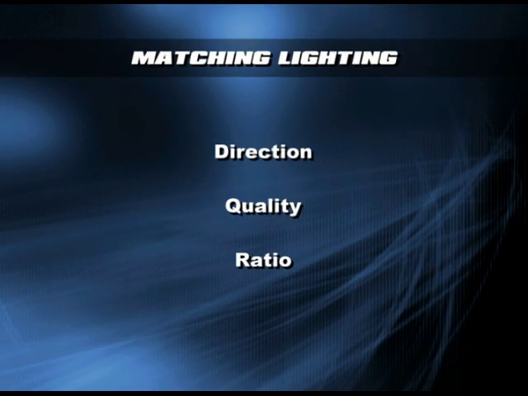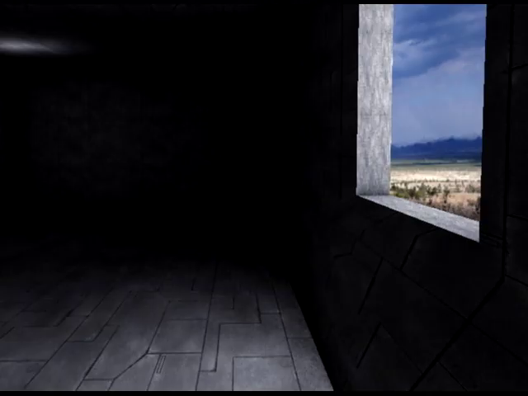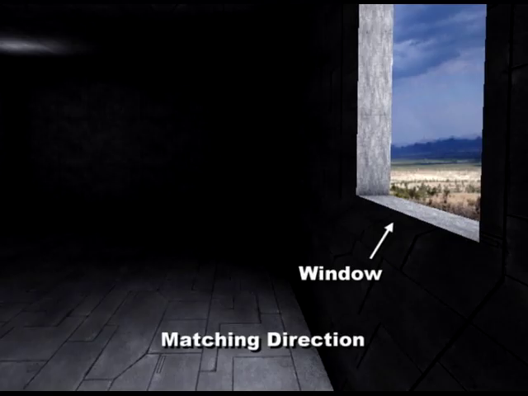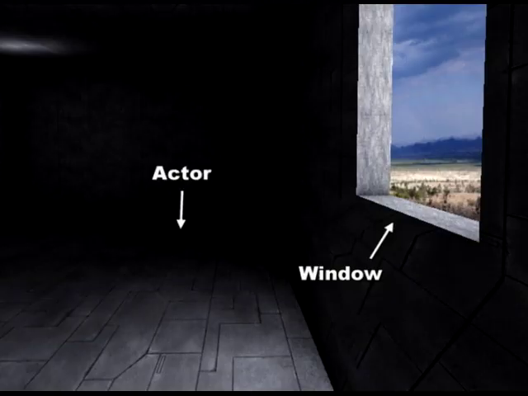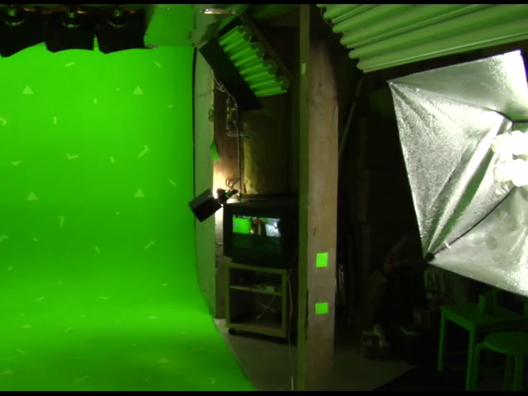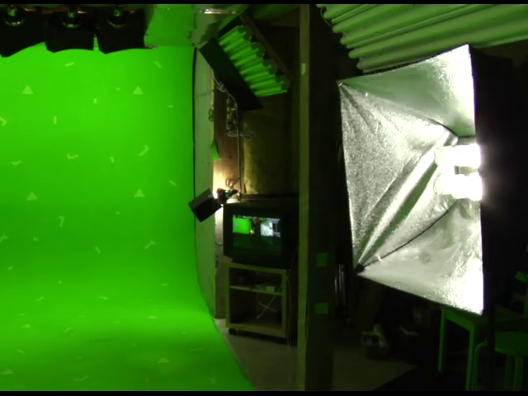To match the lighting, we have to match three aspects: the direction, the quality, and the ratio of the light. Starting with the direction, on a virtual set, we might know that there's a window over here, and the character is standing here. So placing a key light here will take care of it.